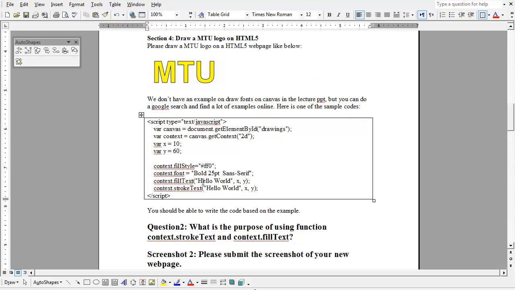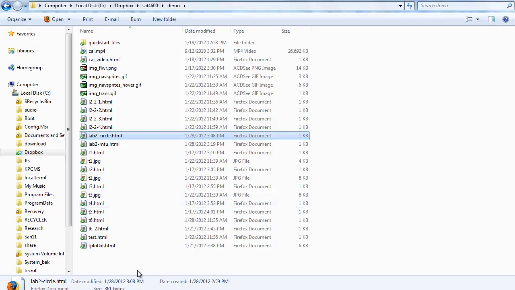You just fill text. So if you put hello world here, it will show hello world. XY here just defines where you start the drawing, so it's here. Stroke text just draws the outer line along the text. So if you do this, it will show hello world with some stroke like this. Now what you need to do, very simple, just change this to MTU and find the right color. So let's actually see my sample code here.